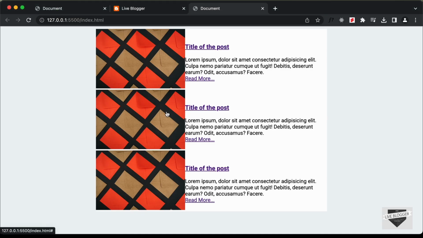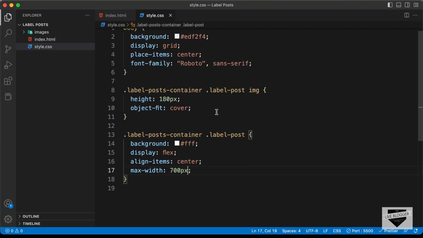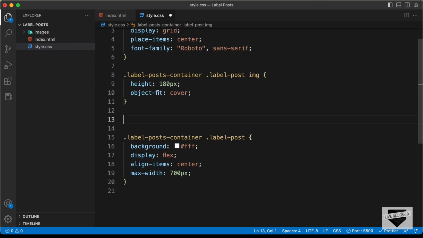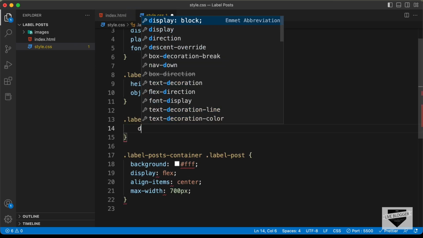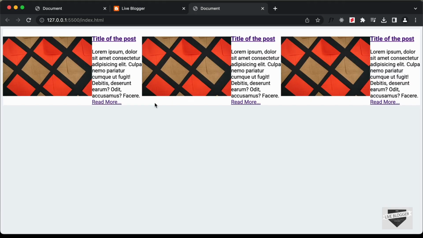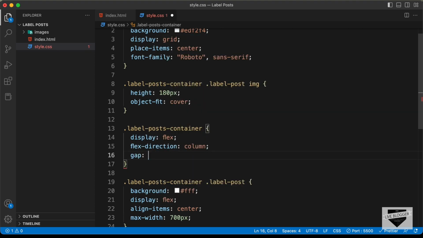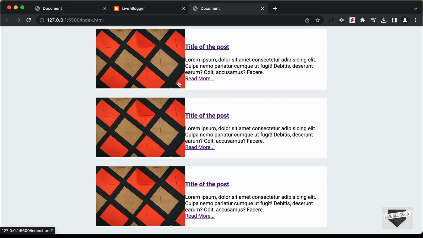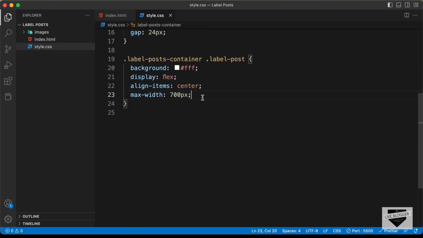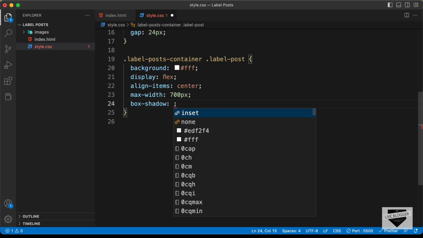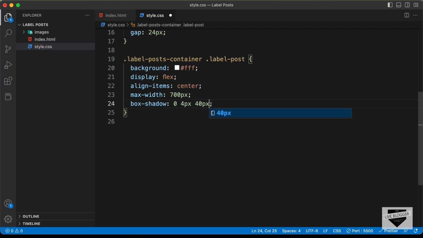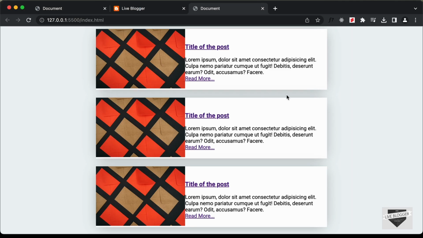Now let's add some space between these posts. So here for the container division, which is label post container, let's type label post container, and let's set the display to flex, and we'll also set the flex direction to column, and let's set a gap of 24 pixels. And now we can see we have this gap between these posts. Right now let's add some box shadow. So for the label post, let's type box shadow, and let's set the values to 0, 4 pixels, 40 pixels, negative 8 pixels, RGBA 0, 0, 0 and 0.3, and this is how it looks.